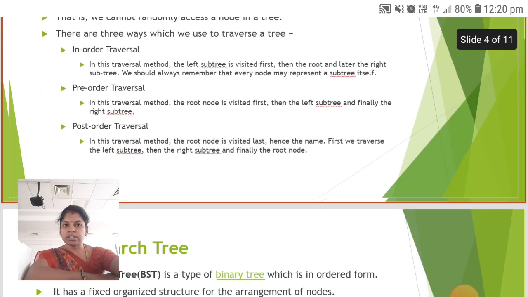In the in-order traversal method, the left subtree is visited first, then the root, and later the right subtree. In the pre-order traversal, the root node is visited first, then the left subtree, and finally the right subtree. In the post-order traversal, the root node is visited last. First, we traverse the left subtree, then the right subtree, and finally the root node.